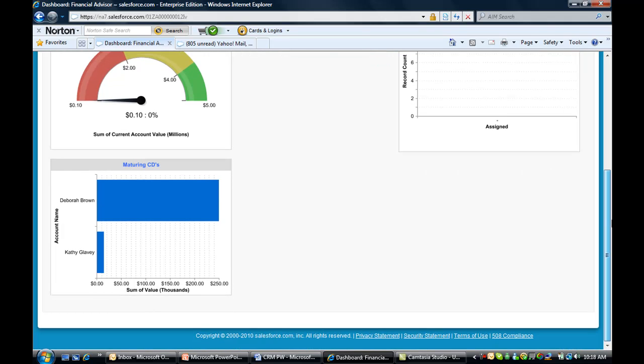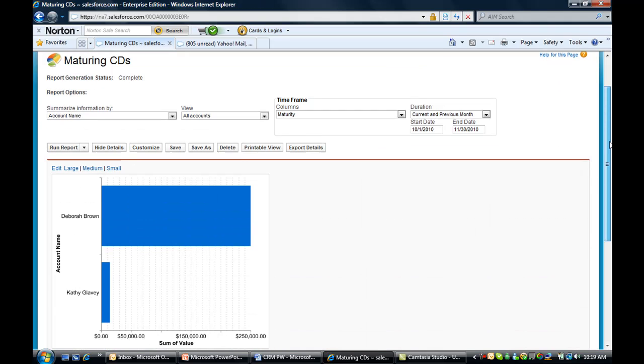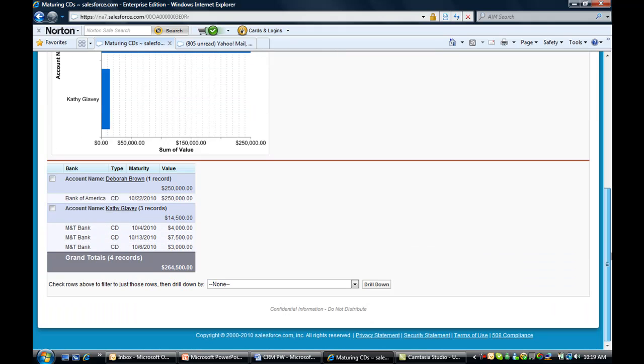We see here we created this dashboard down at the bottom of maturing CDs. And again, here's the same information, Deborah Brown and Kathy Glavy. Let's click on it. And that brings up the report that we just showed you. So again, the automated workflows are very easy to create. If you're creative, you can build one for just about anything, and you can support it with reporting and the dashboards.